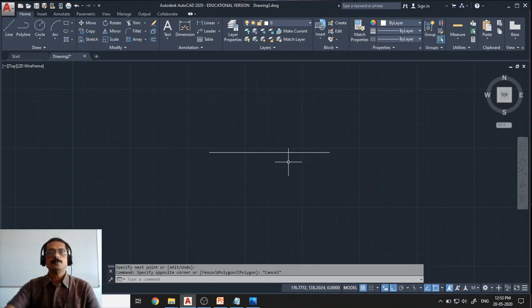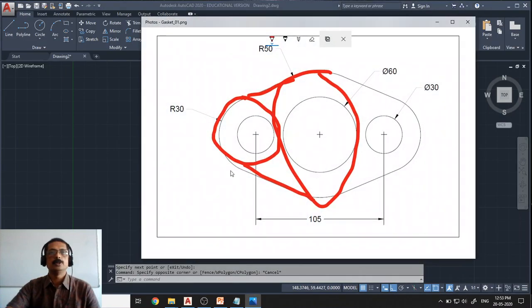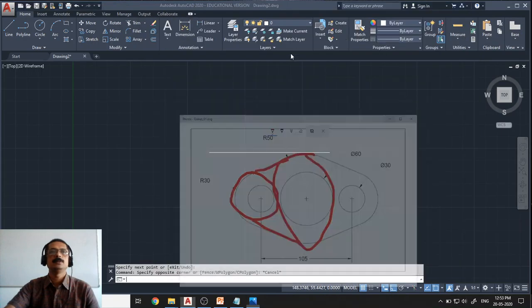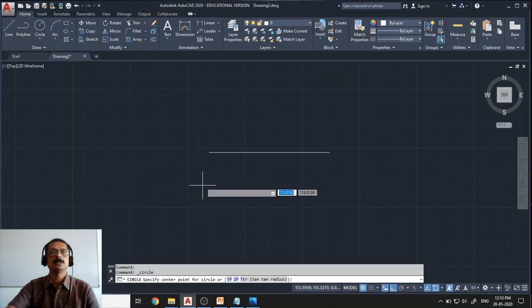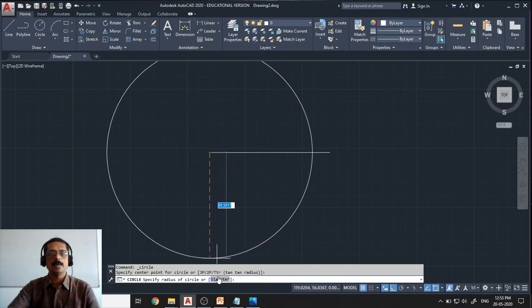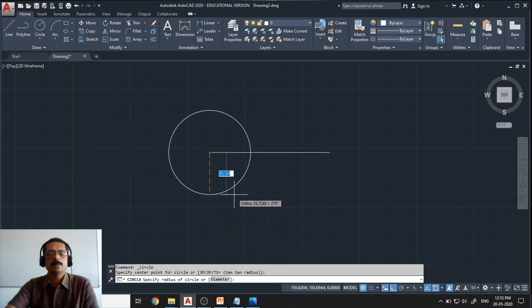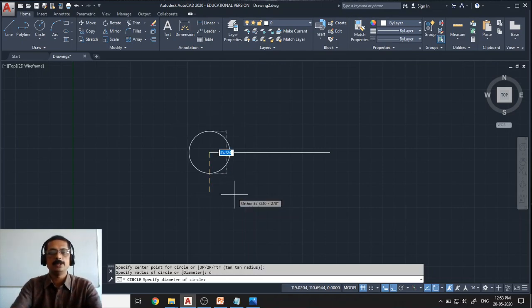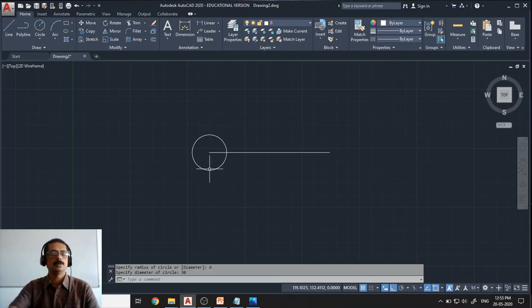So now I want to draw the two circles here and here, each having a diameter of 30. So we'll start the circle command. This is the center. For the size, I can type 15 for radius, but I'll choose the option diameter and type 30. So I got a circle here.